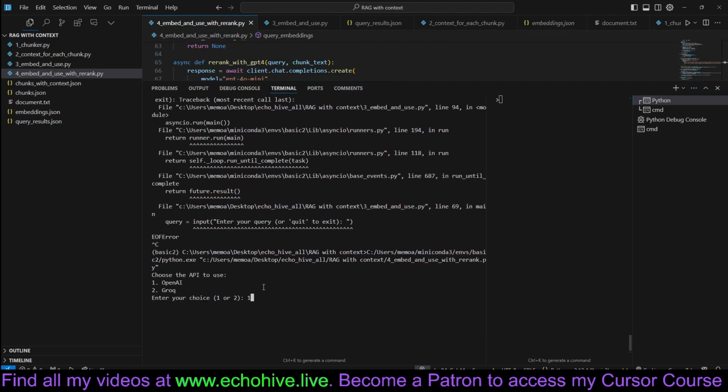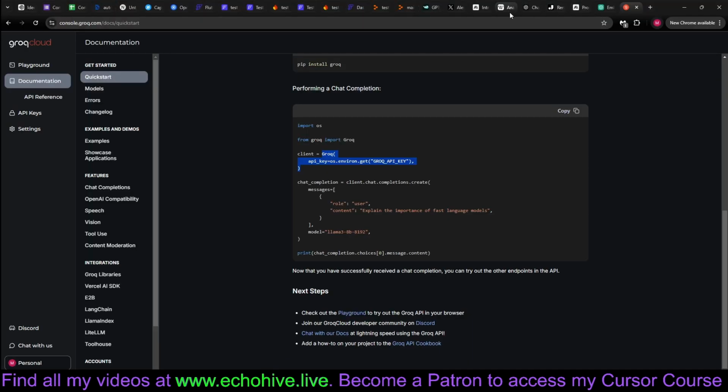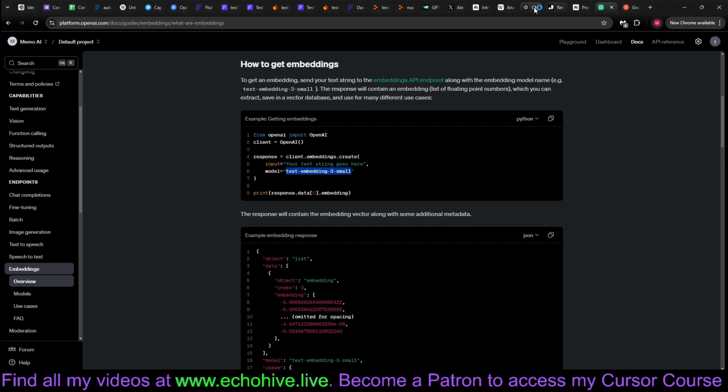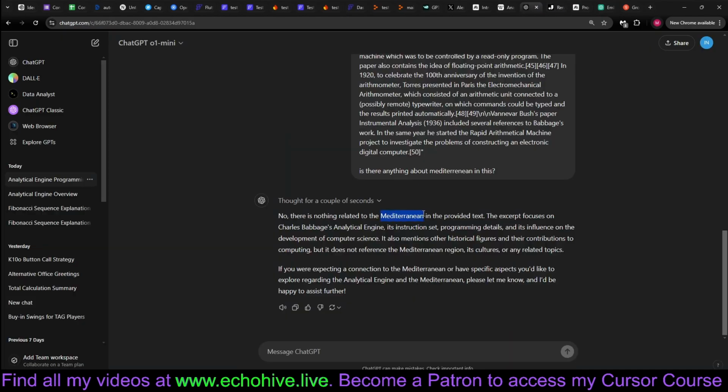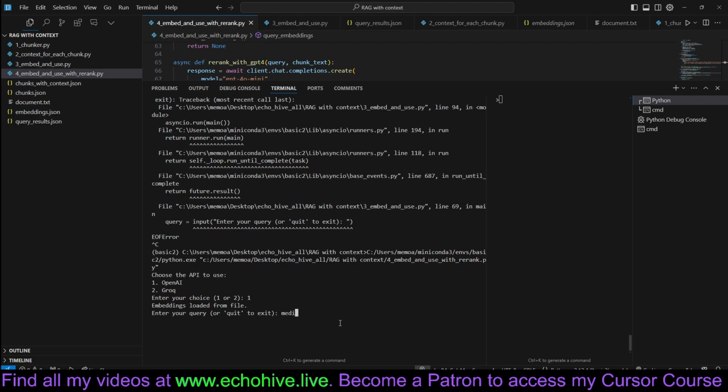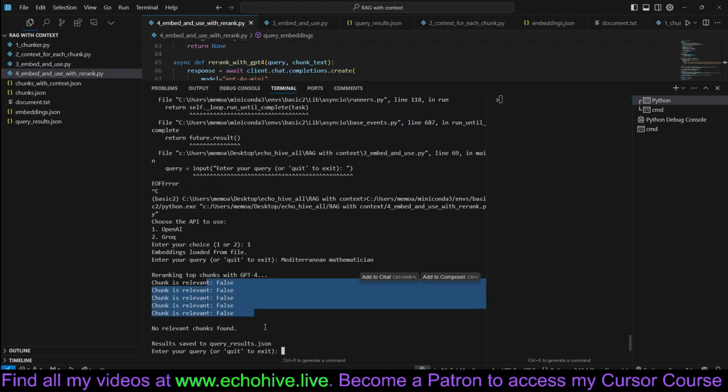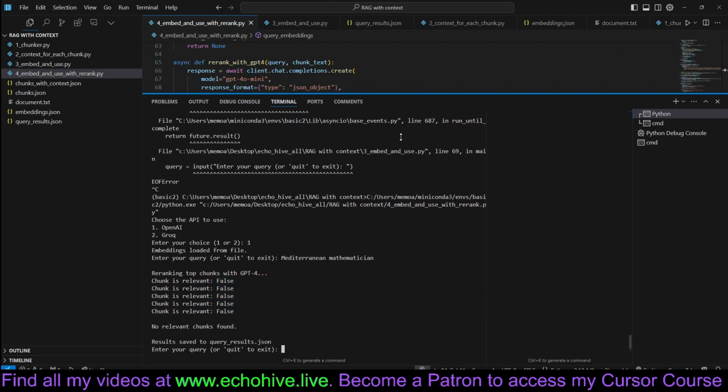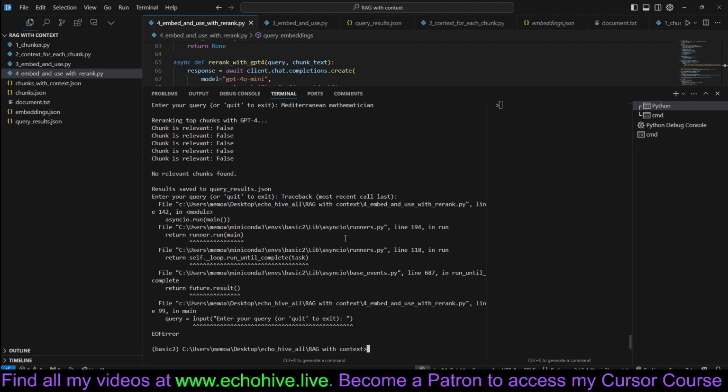Let's use OpenAI. Embeddings loaded from file, and now we say Mediterranean, and I apparently don't know how to spell Mediterranean. Let's grab it from here, if we still have it. Mediterranean mathematician. It says false to all. Why?